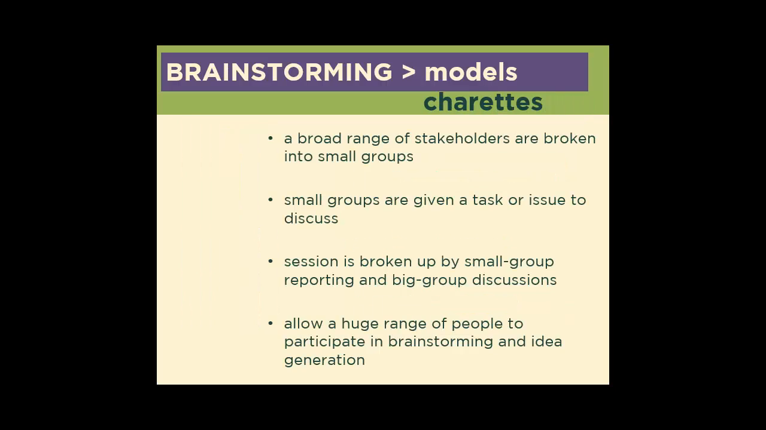Another model is to engage in charrettes, where people are identified from across the organization. I love these because you get so many different ideas. Typically with charrettes, you might have the janitors, the CEOs, the call center personnel, mid-level marketing managers, all at the table. People are given a task or an issue to discuss, given time to work, and then the group comes back for a large group discussion.